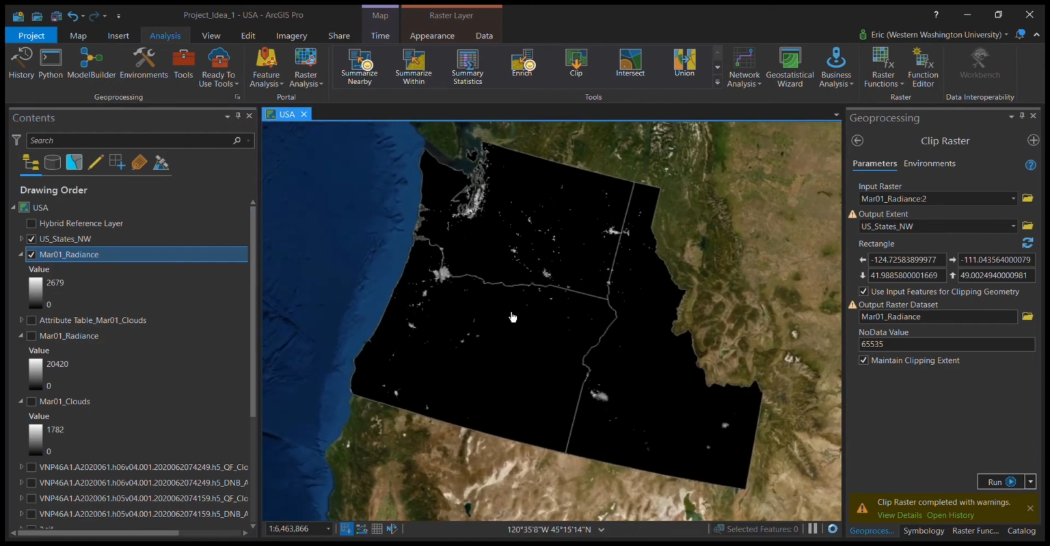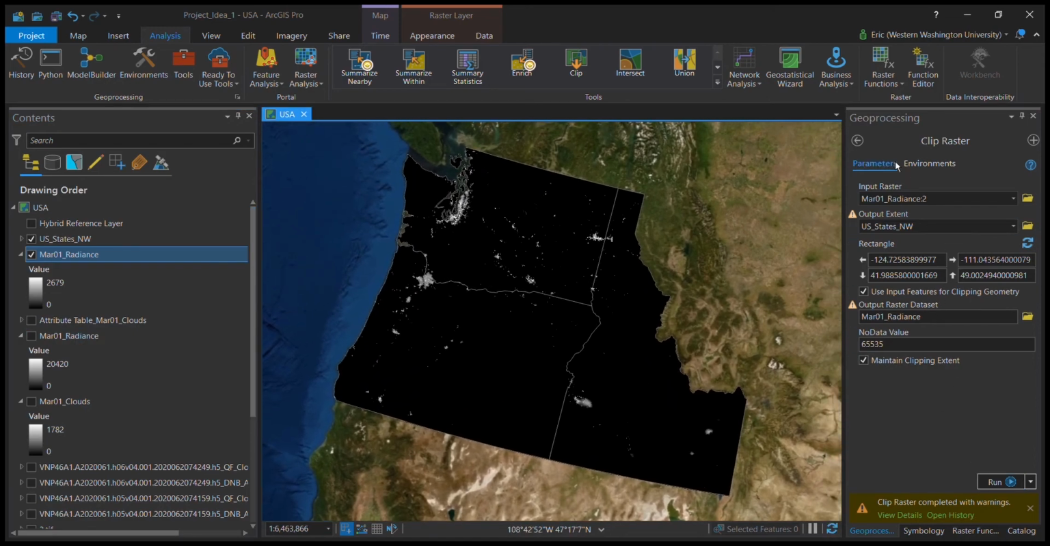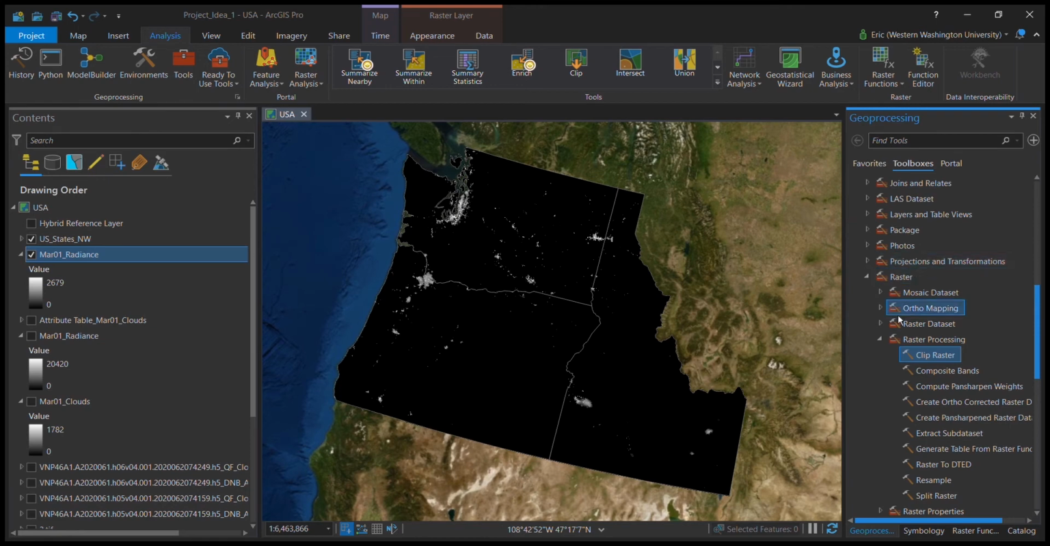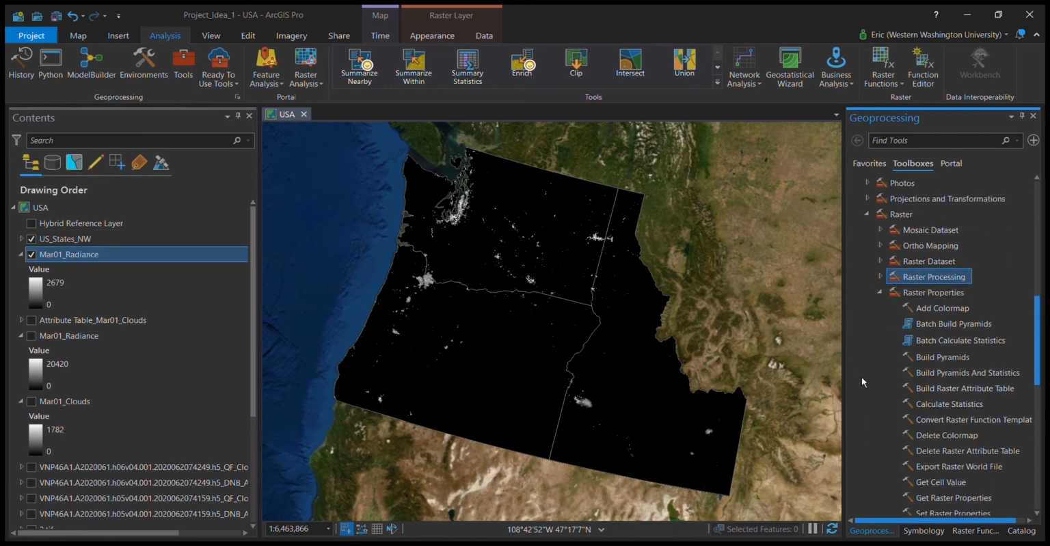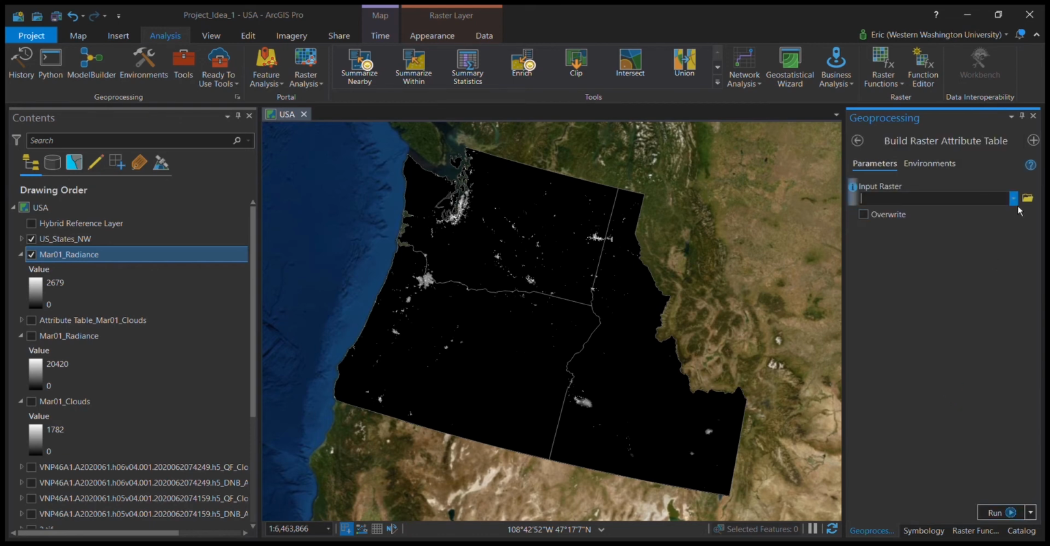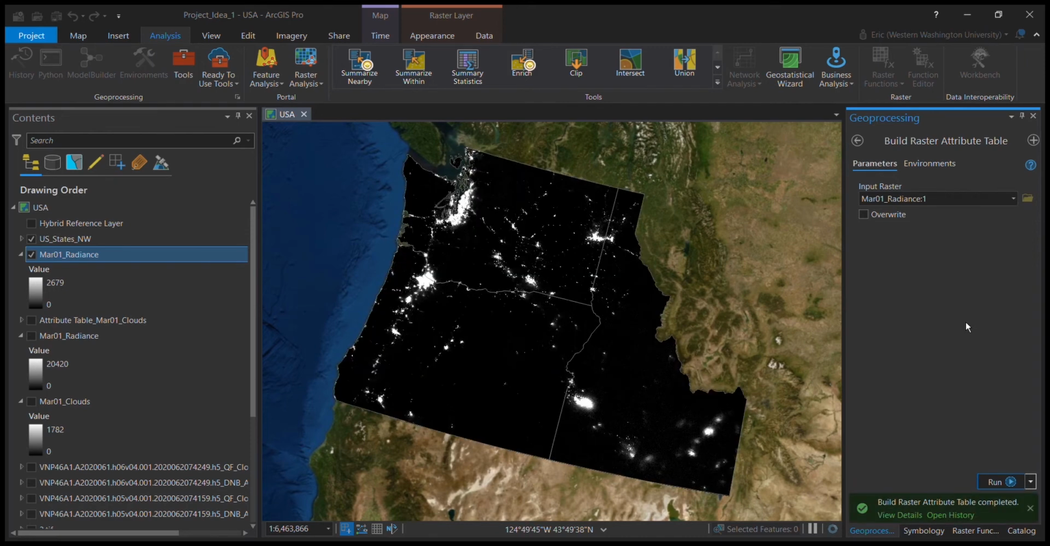We're going to go directly to that building attribute part again. Back down to raster properties submenu and the build raster attribute table. So this time we're not just going to be looking at zeros versus ones. We're actually going to look and see how many radiance values of 1, 2, 3, et cetera, up to 2,679. And I also forgot to mention the radiance values here are measured in nanowatts per centimeter squared per steradian.